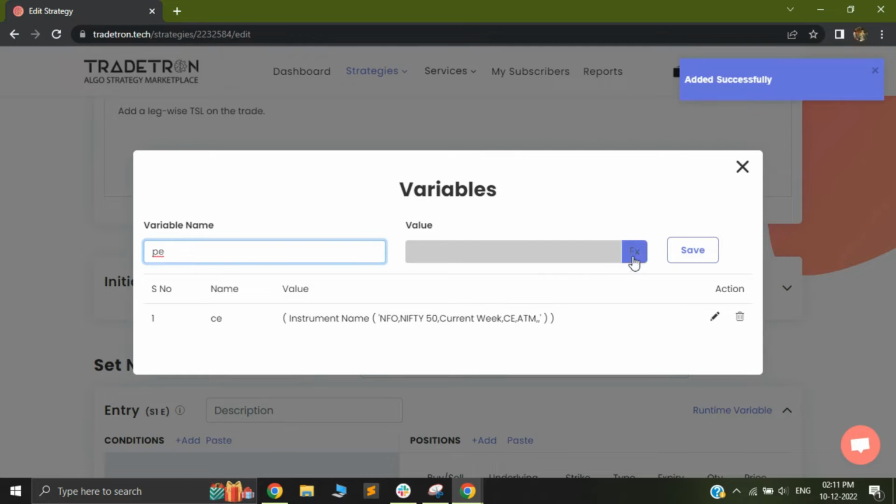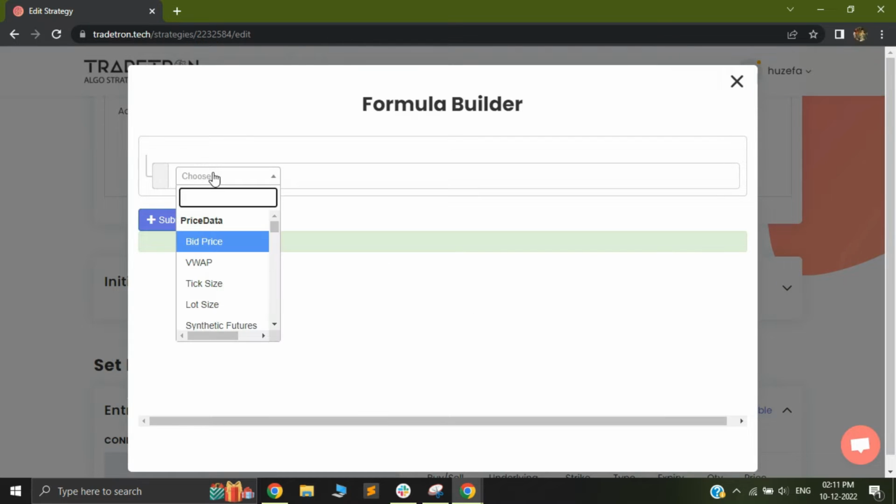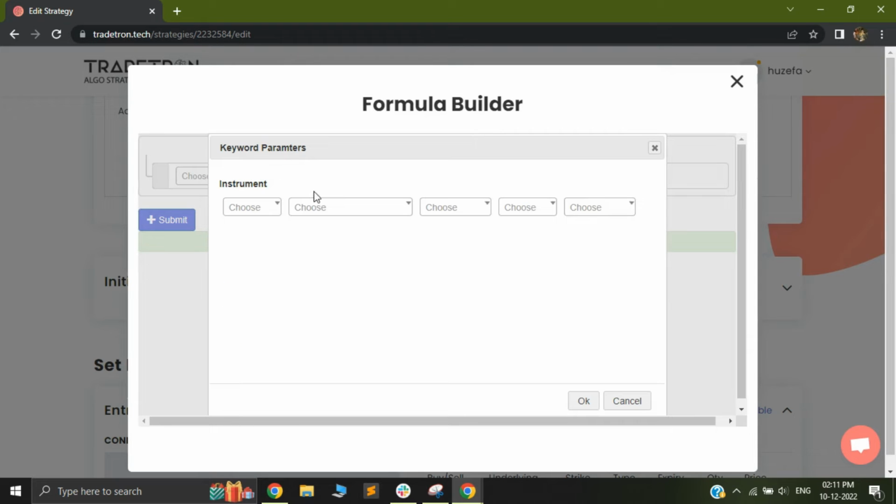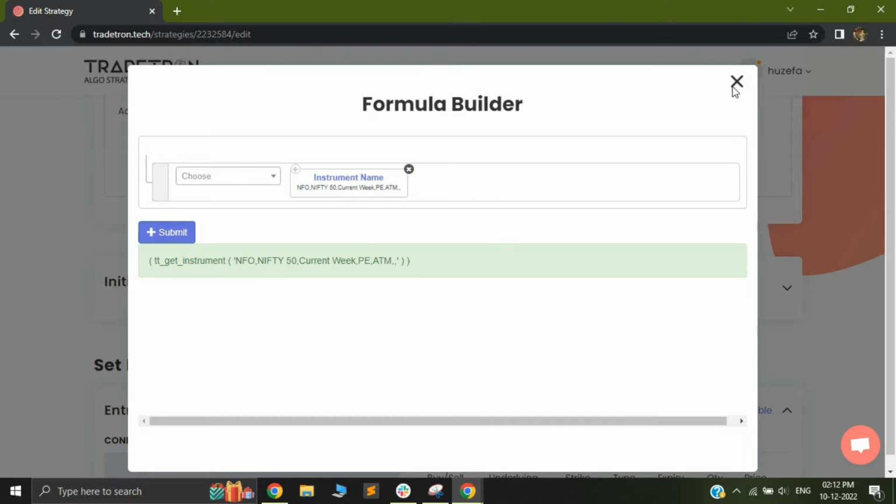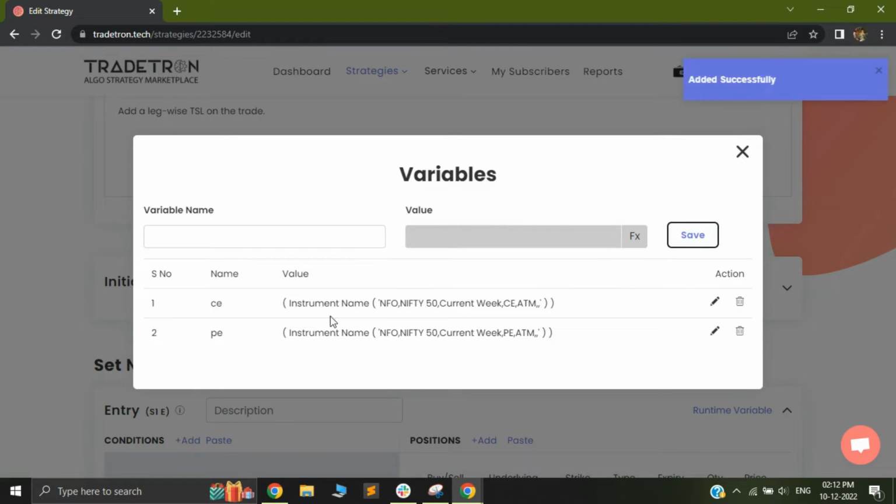Similarly, I will add a PE, my instrument name for put. Again, I'll add my instrument name, which will be NFO Nifty 50. I'll use current week, put, and again select ATM.